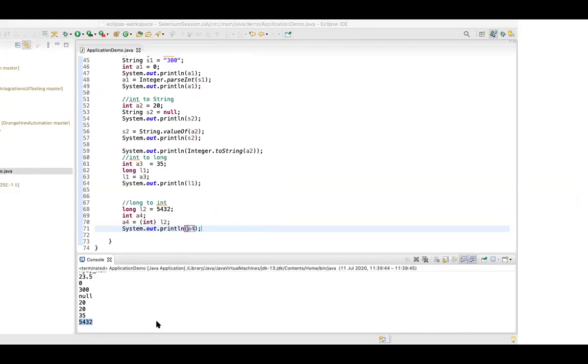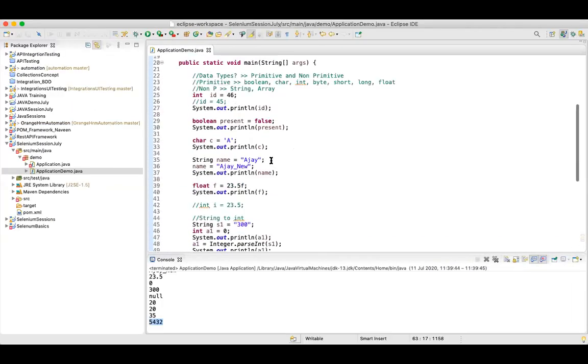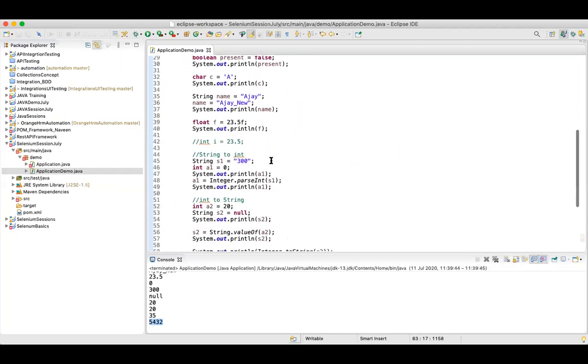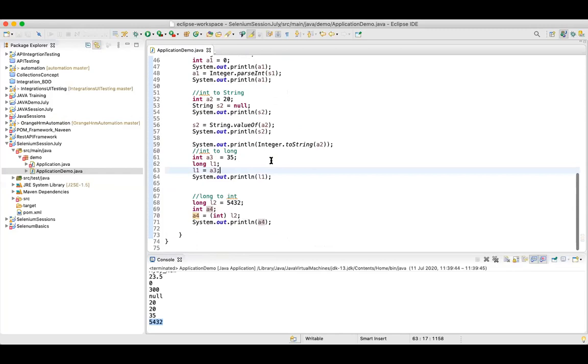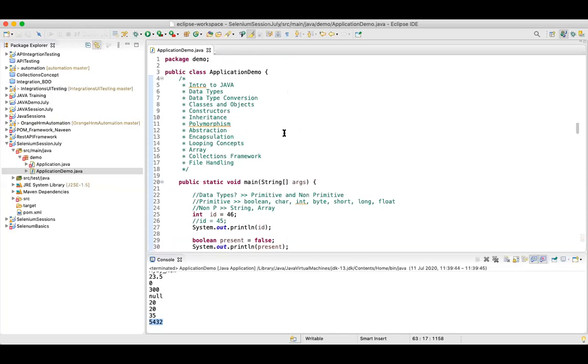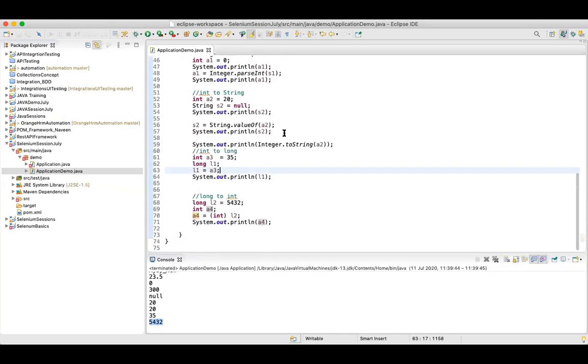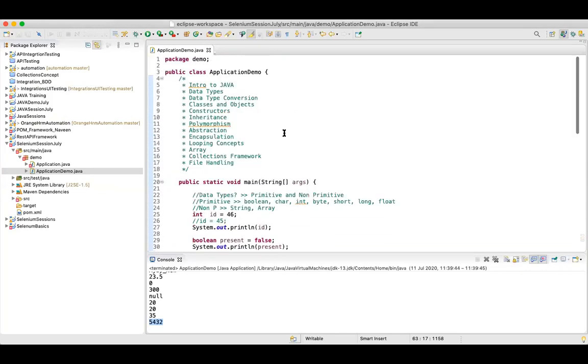Okay, guys. So these were some of the examples of how you use data types, how you use string, integers, and also how you convert one data type to another data type. Now let's just focus on classes and objects. As you know, even in the real world, every conversion is possible, right?